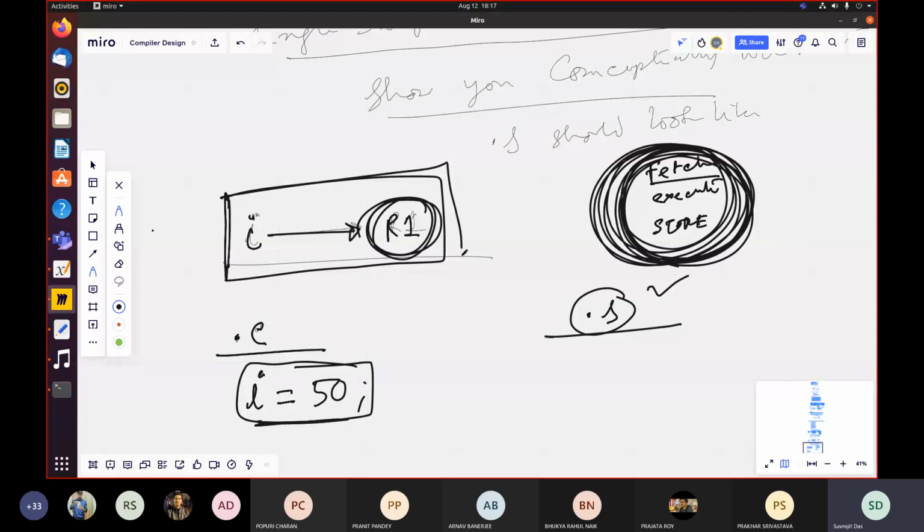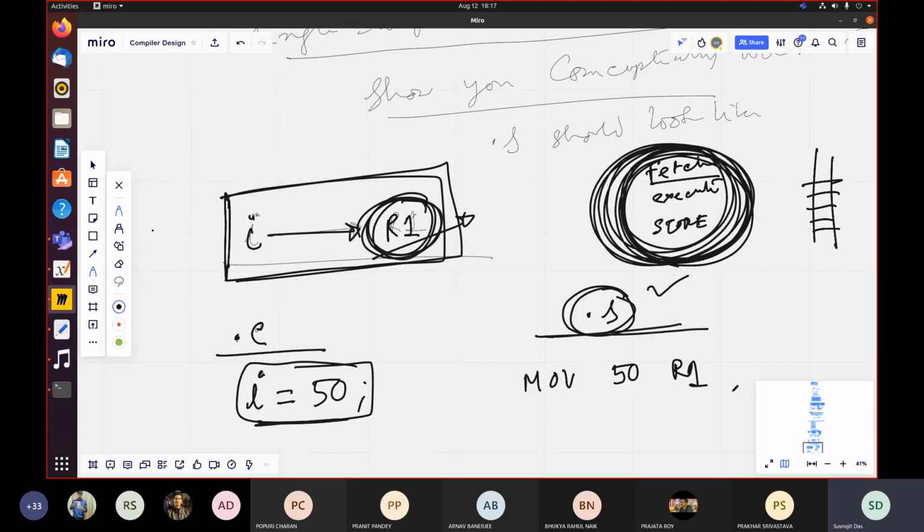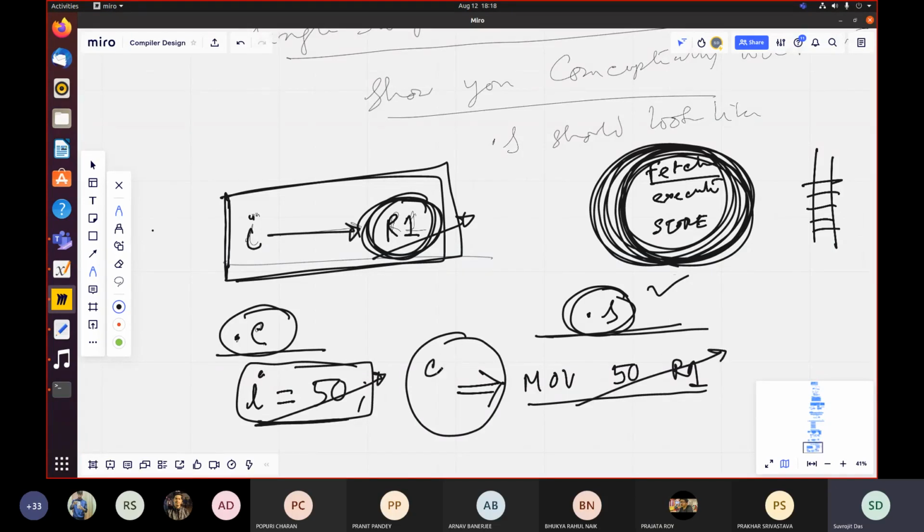Now let us assume that I has been kept in R1. Why do I talk about R1 and not directly memory? Because I am in a position to write the .s file. Do you agree? So a simple command may be move 50 to R1. Agreed? So I equal to 50 in your .c file should be translated to move 50 R1. So this job of converting this to this should be done by your compiler.